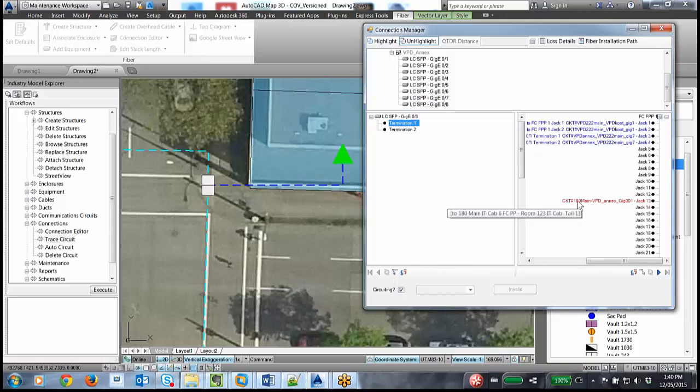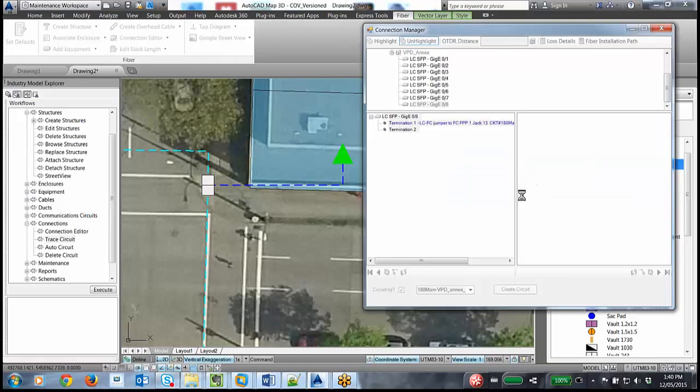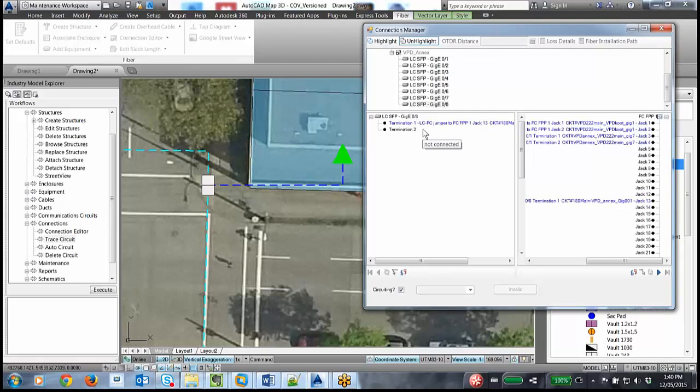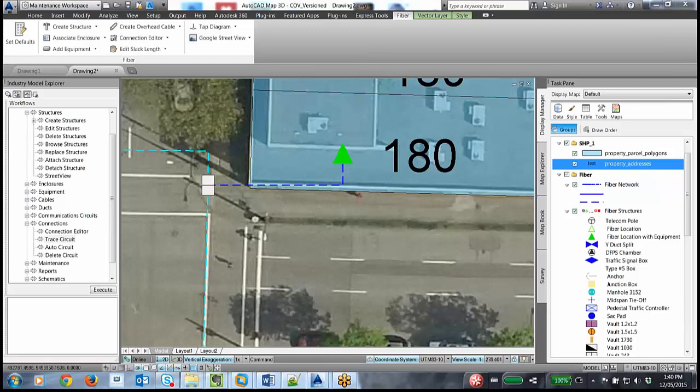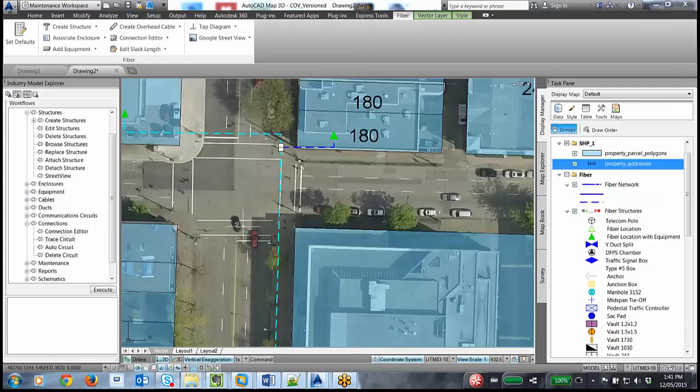And so I can go here, select the first position, and create my circuit. So now you can see that it's now blue. So we've successfully terminated the circuit on both ends, and we've completed that process. So we've basically created the circuit and successfully terminated it.